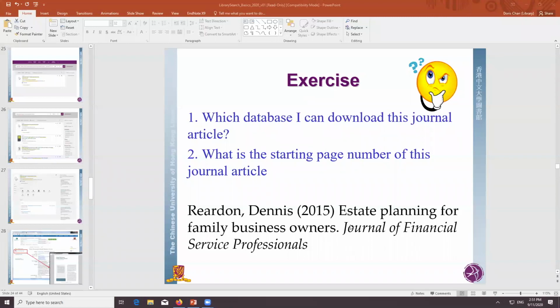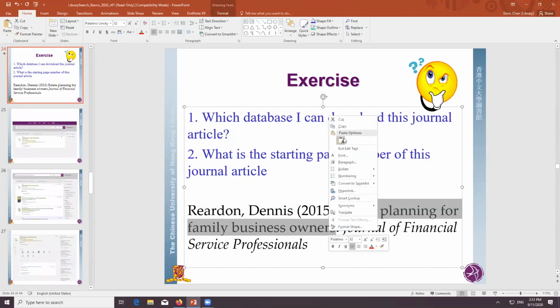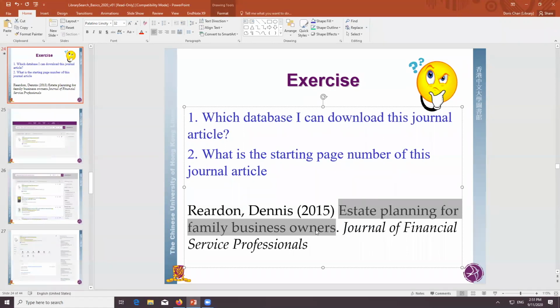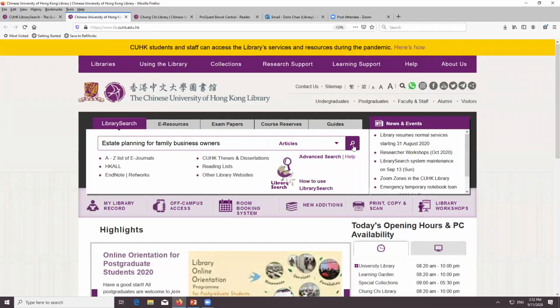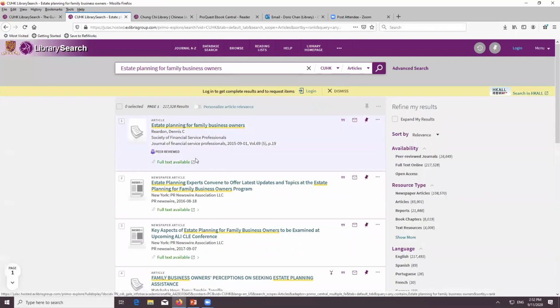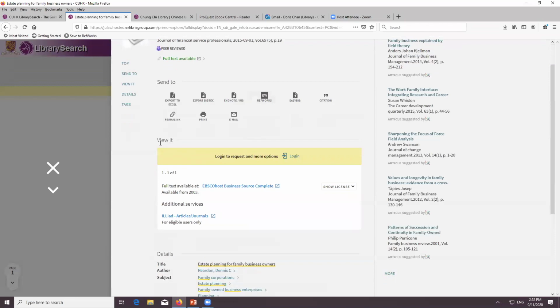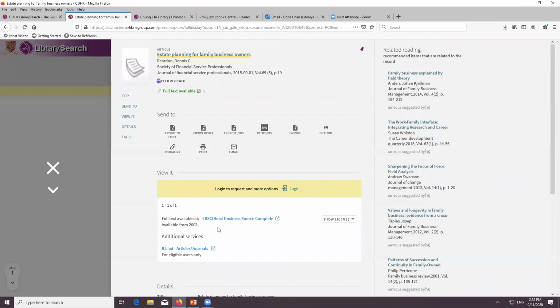What I can do is copy the article name here: Estate Planning for Family Business Owners. I'll use this to do a search. What kind of search? Yes, correct, an article search. So this is the first one I want, right? If I click in there, under the function View It, you can see this article. You can read this article on the platform EBSCOhost, and the page number of this article is page 19. So let's try to click in together.